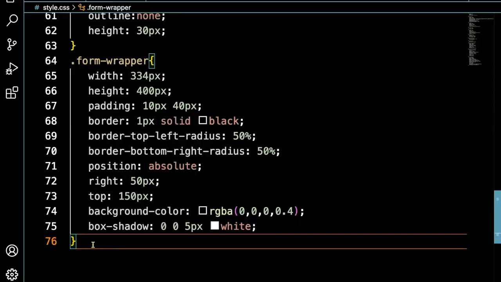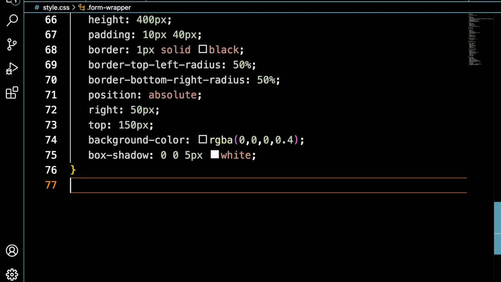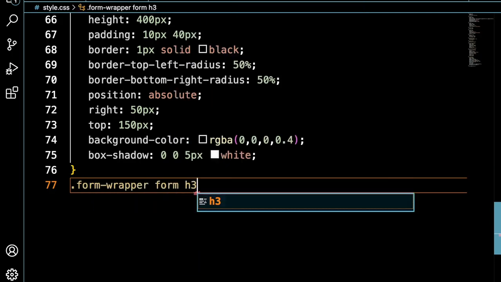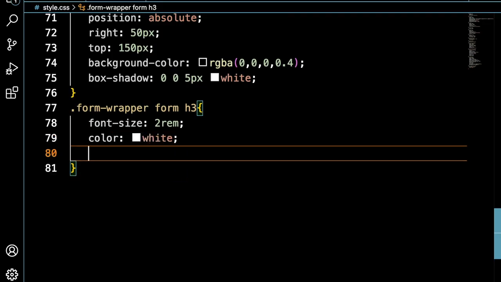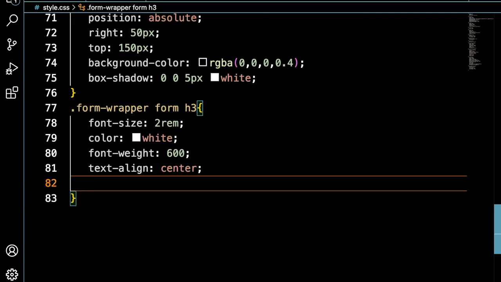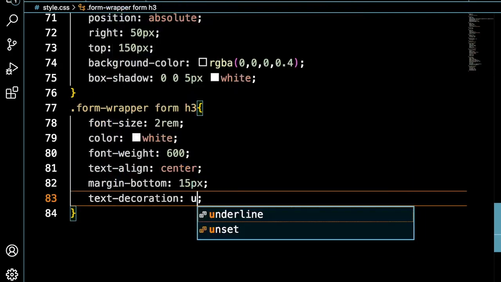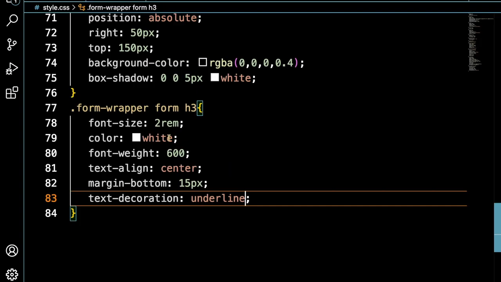So now let's style the H3 inside the form. So select the form wrapper, form, and H3. We increase the font size to 2 rem. We give it some color. We change the font weight. We set the text align center, text decoration to underline.